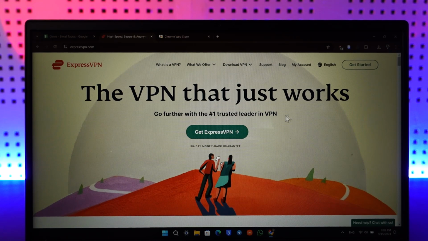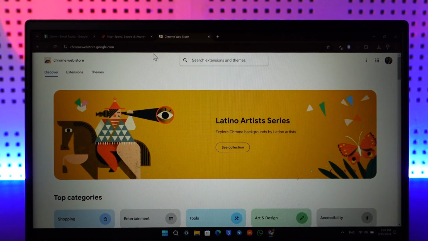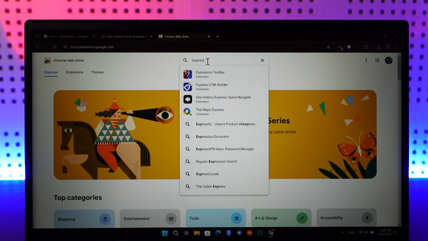To do this, whether you're using Google Chrome, Mozilla Firefox, or whatever other type of browser it is, you can just go to chromewebstore.google.com on your browser right here. So once you go to the respective website, in the search bar, you can simply search for ExpressVPN right here.